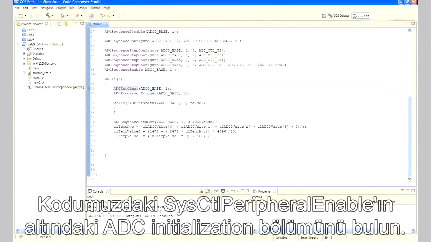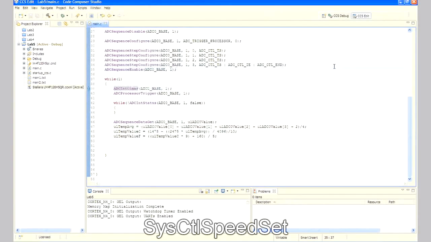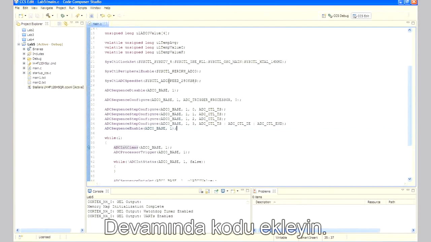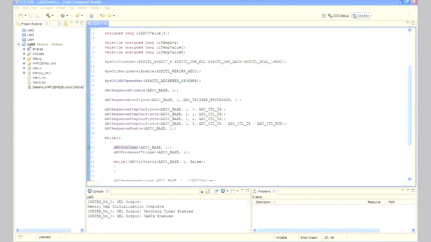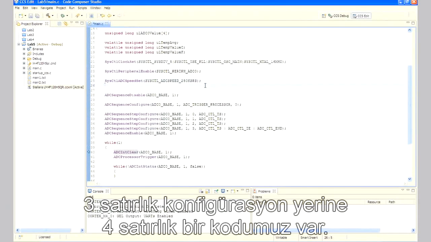Find the ADC initialization section of your code as shown below, where you see the SysCtl peripheral enable for the ADC. Right after the SysCtl ADC speed set, add the following line. That's the ADC hardware oversample configure. It says ADC0 base, 64. So now you can see that instead of 3 lines of configuration code, you have 4.